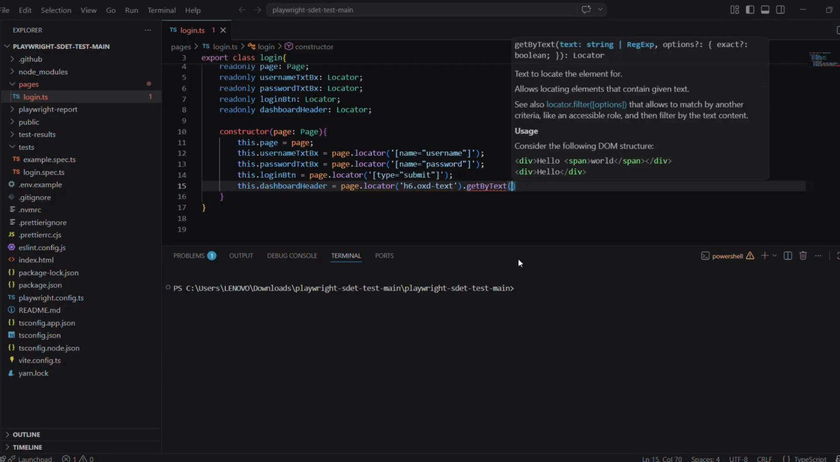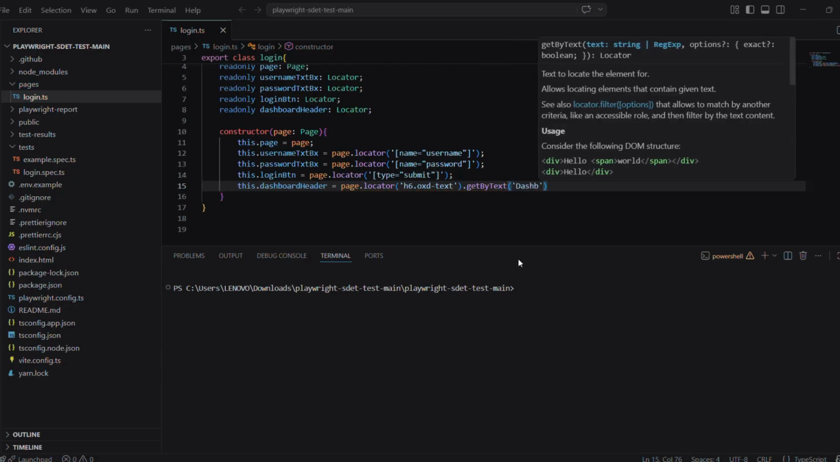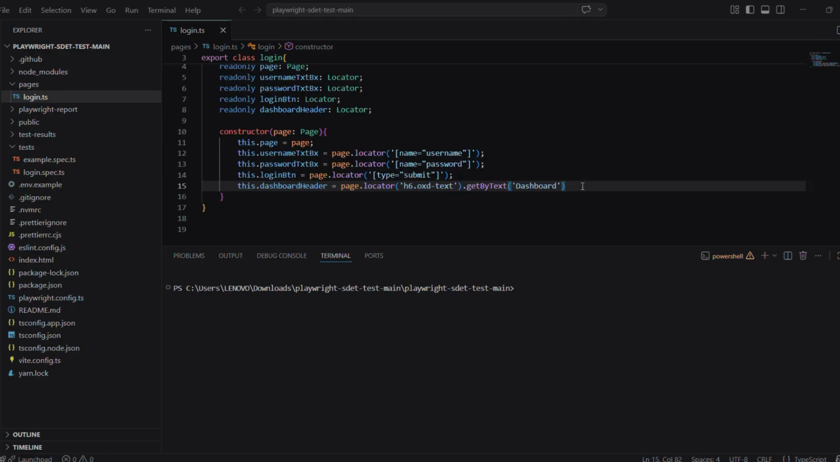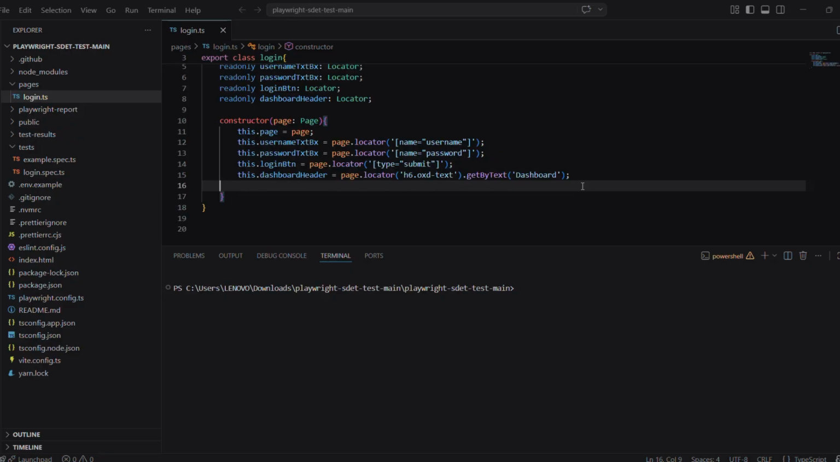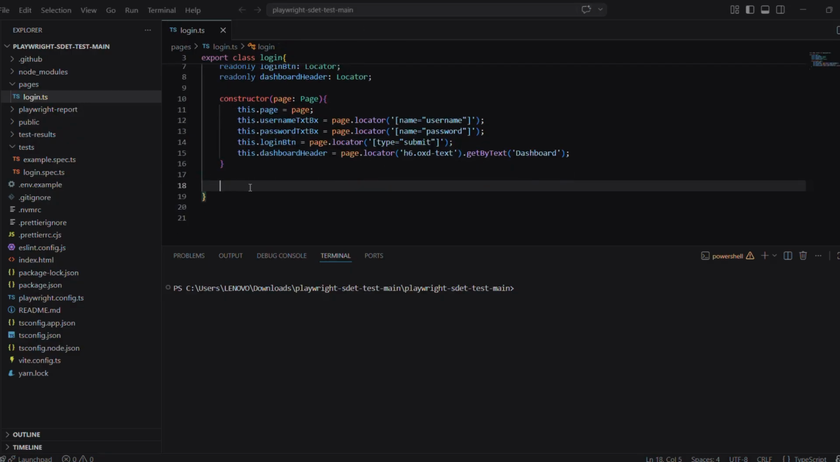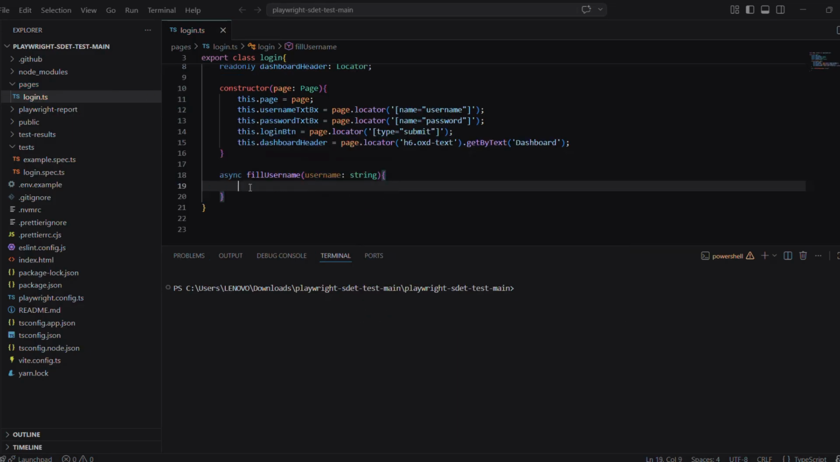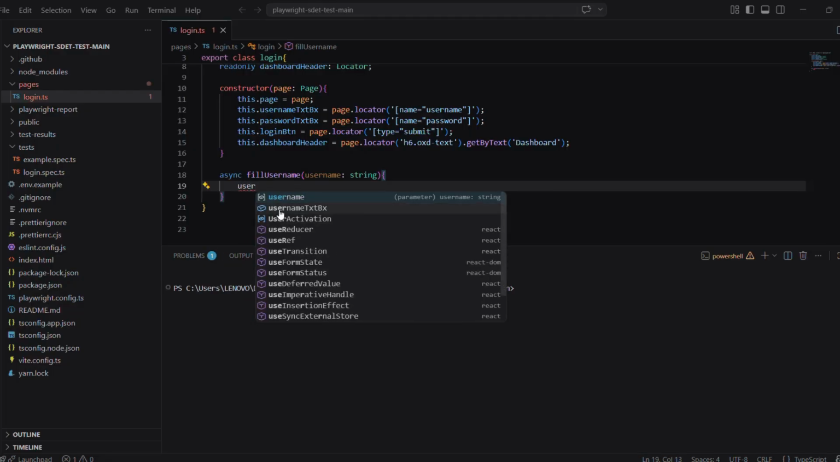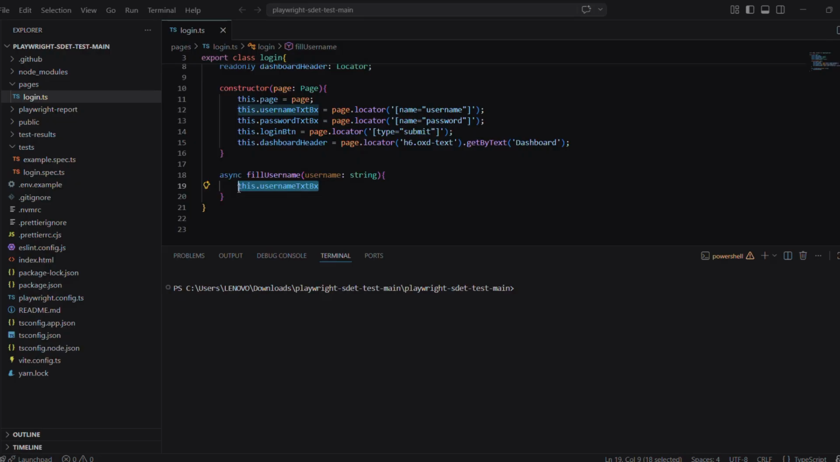Now let's start writing our methods. So the first method is fillUsername. This is to fill our username. So I'm writing async fillUsername and I'm passing a parameter username. Now inside this I'll write await this.username.fill(username). Here fill is a built-in method in Playwright. It directly enters the text into the field.